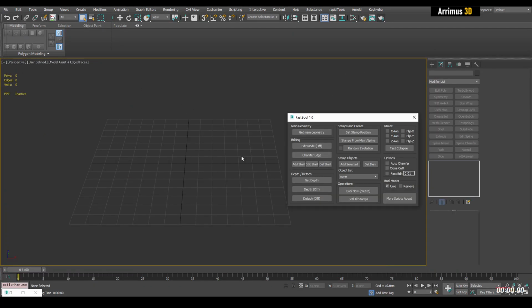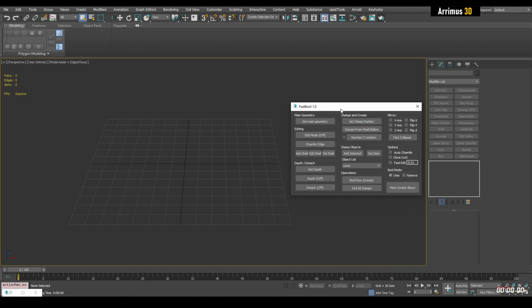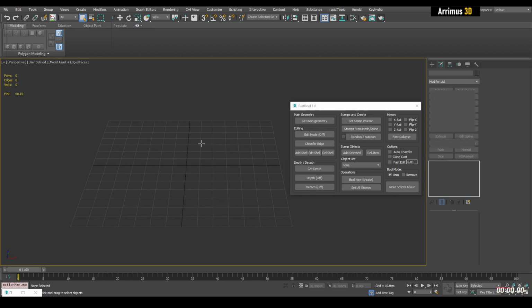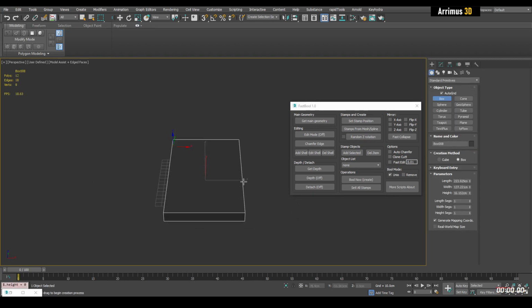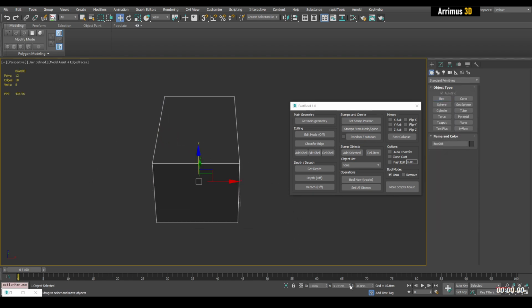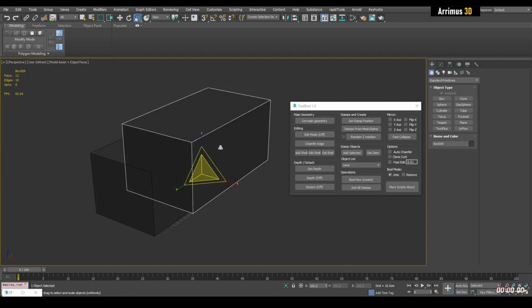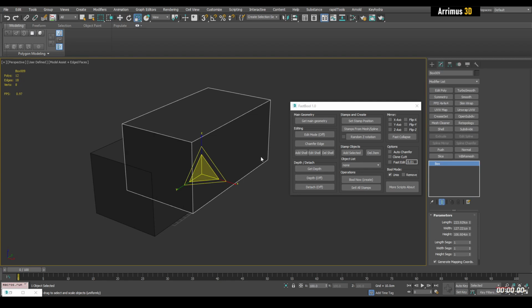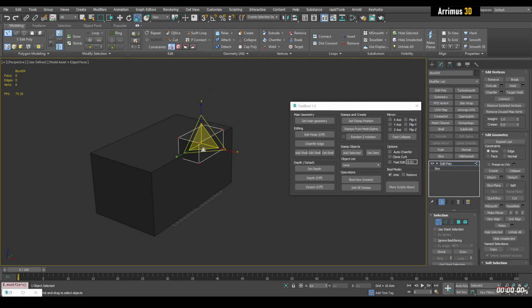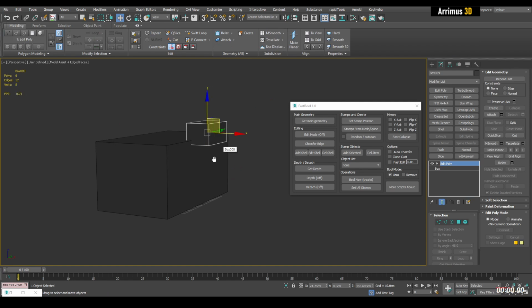Let's continue. So here I'm using FastBool, which is a nice little script from 3D Sky, but if you don't have this, don't worry about it, you can still follow along. It just makes things a little bit more convenient. So let's create the box which we'll be doing Boolean with, and then we can go ahead and clone this out. And I'll just shrink this down and center the pivot.